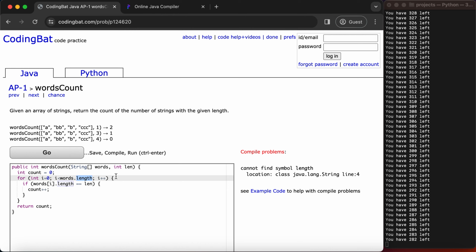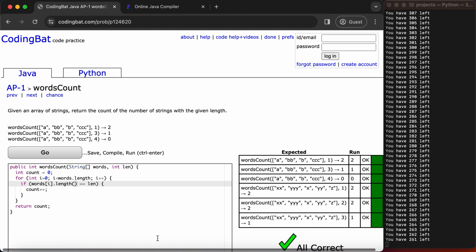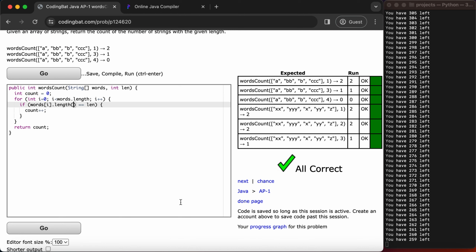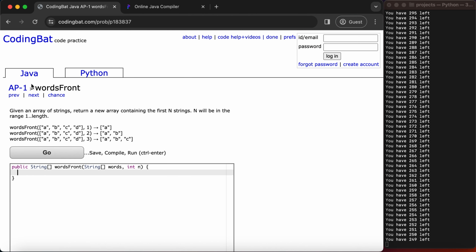What? Java. Why are you... Oh. What? Is it length with parentheses? Oh, it is length with parentheses. I don't know, sometimes Java does things a little bit differently. Or maybe Python just does it weird. Okay. Yeah. That's pretty good.